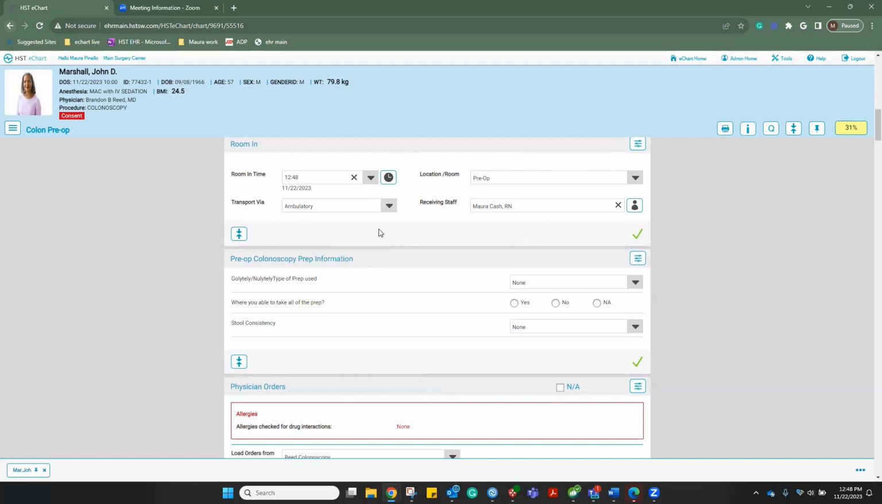This information in the room in block that is in each workflow also populates the patient locator that's on the schedule screen. The patient locator will tell you where the patient is at all times during the continuum of care, and will also tell you the patient's status. We'll discuss status in just a second.